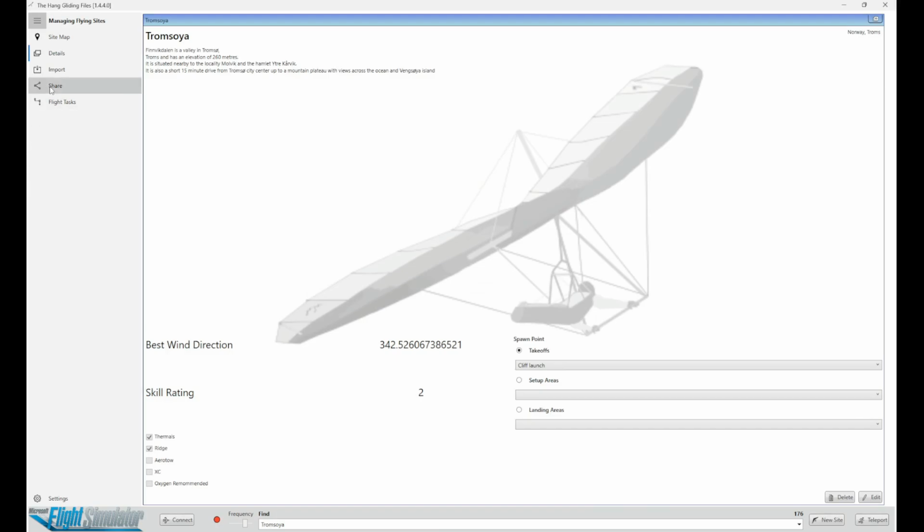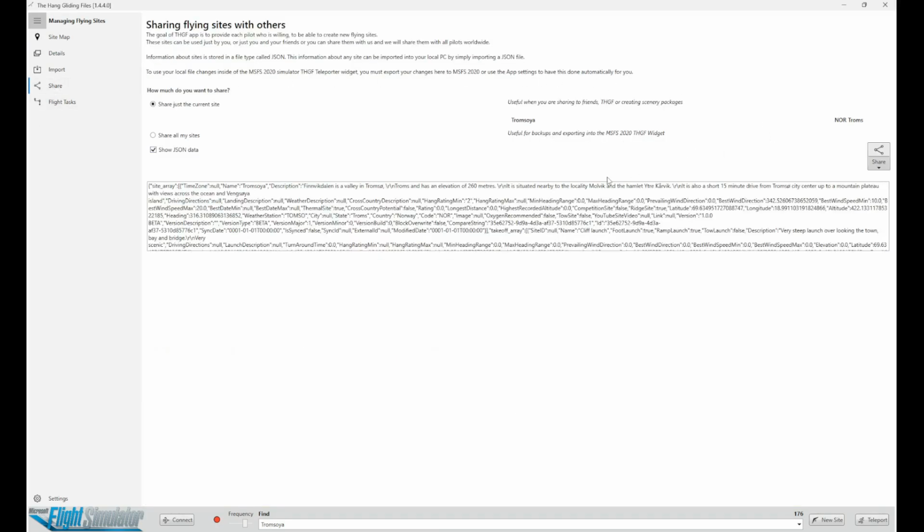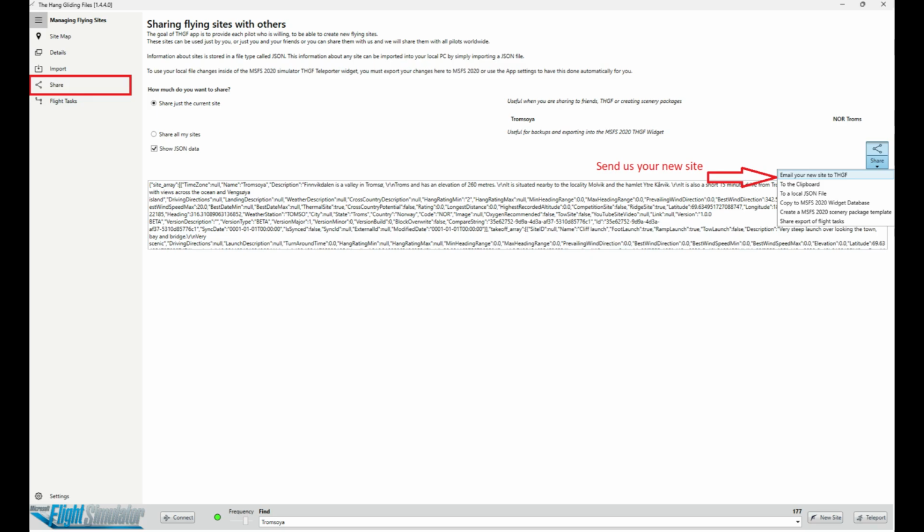Well, now we get to the good part, and this is one of the real reasons why we even built this app, and that is so that we give everybody the power to build hang glider sites that can be used in a virtual world. And for that to be of any value, we need to be able to share it and distribute that to the entire community. And I'm going to show you how that's done.